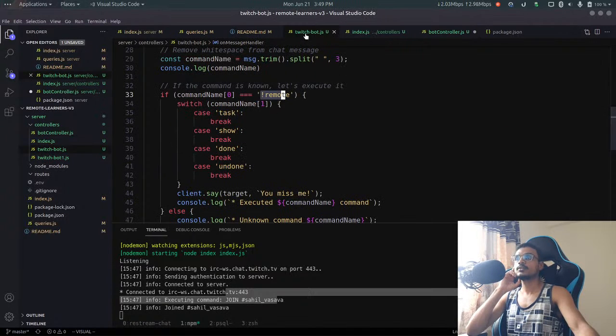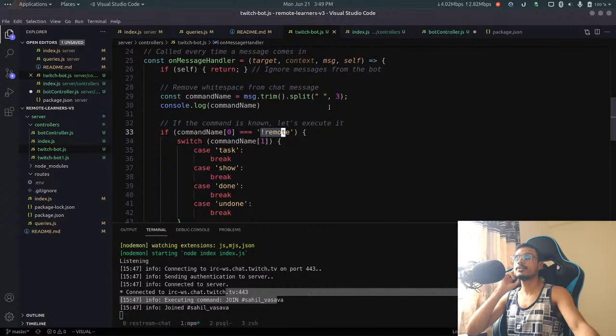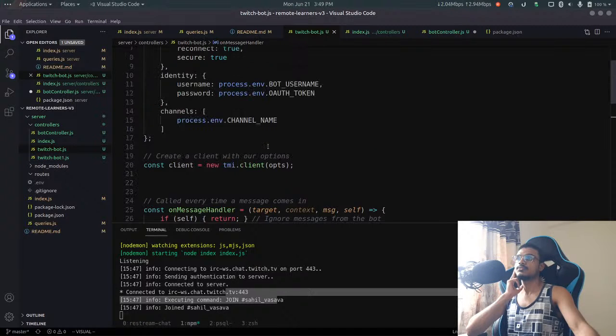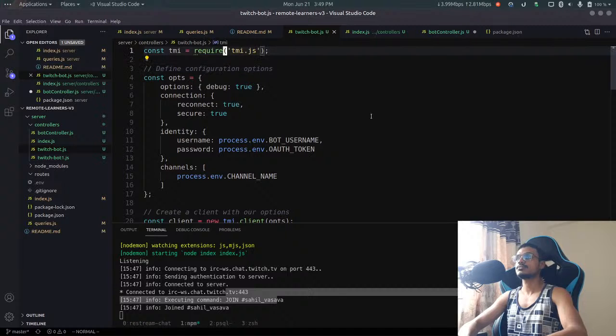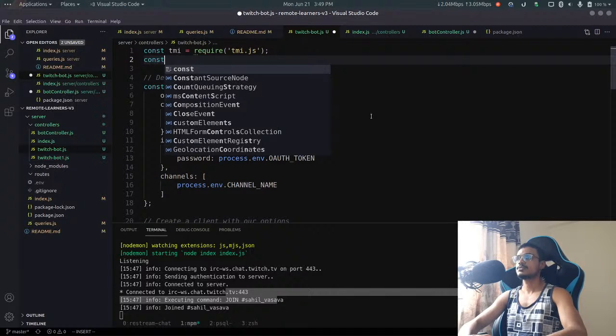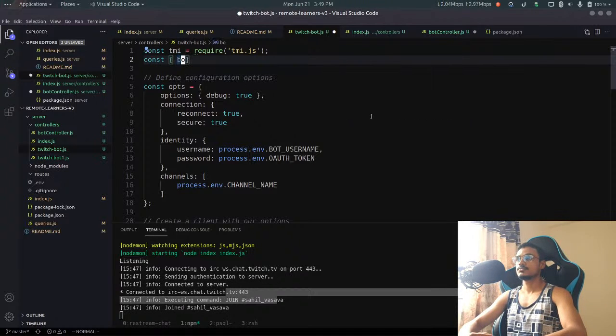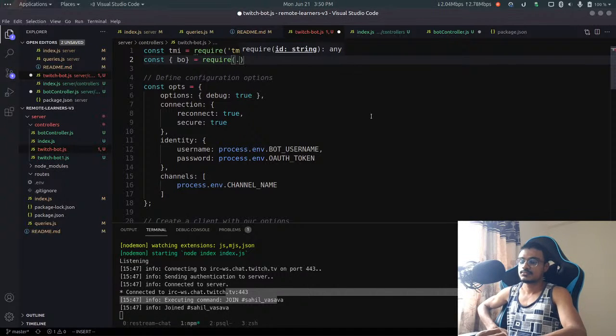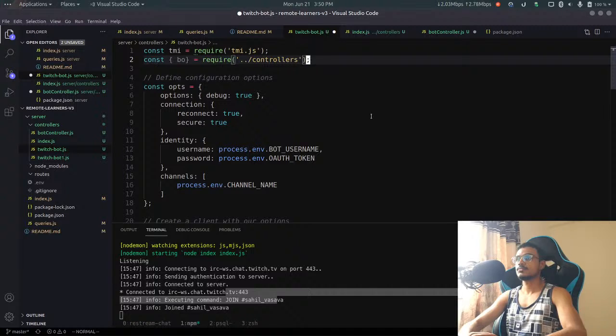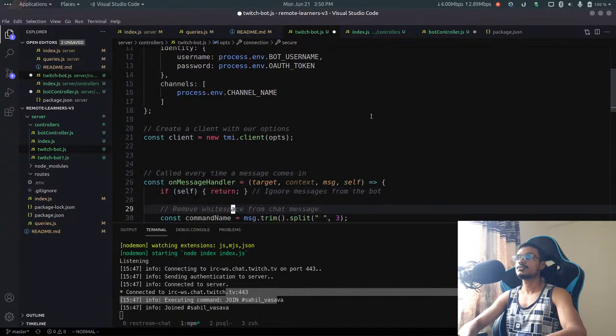You know what I'm thinking? I mean, what my query is. So let's first get this controller here. Let me import it. Const bot controller. First, let's require it. Controllers. Bot controller. Yeah, we get it here like this.